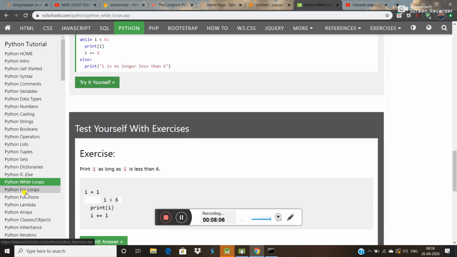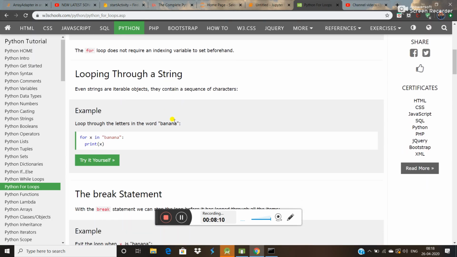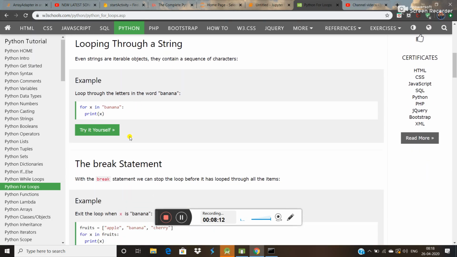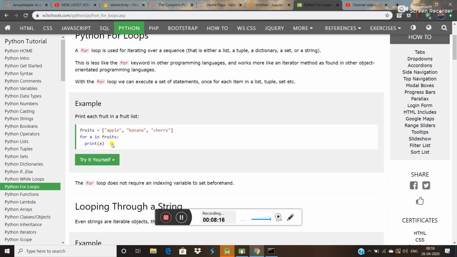Now for loops. Like that you can use for x in banana. So now I am going to tell you more things about for loops. In the next video I am going to tell you about for loops, because this is a very important topic in Python, and I will cover more things in the next section.